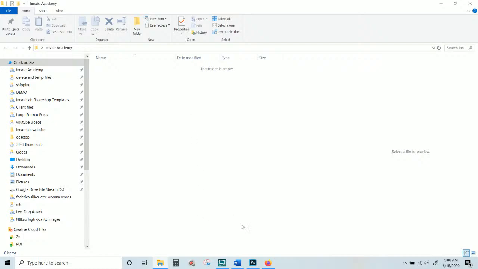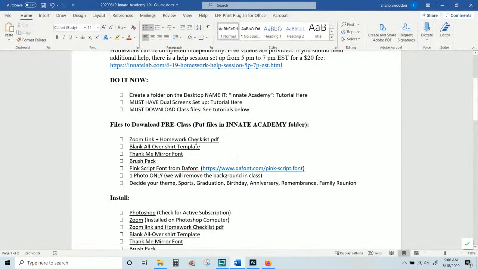Now let's go on to the next step of the checklist. You must have dual screen set up. I am going to put a tutorial here to show you how to set those screens up. So once you download these instructions, you will have that link available to you.